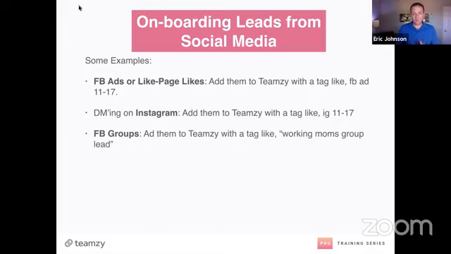Same thing with Facebook groups. If you are networking in Facebook groups to meet people, which is probably the easiest and free way to meet people, right? You might want to add them to a tag like Working Moms Group Lead. Right? This is somebody from my Working Moms group that I messaged. I know you guys are laughing at that example because I'm obviously not a mom, but I know a lot of you guys are. Here's somebody that I messaged from that group. I'm hoping to have a relationship with or a friend.